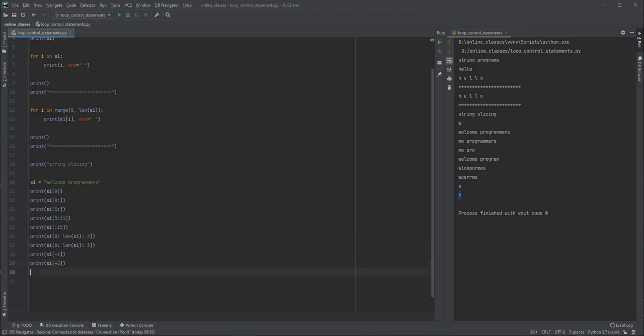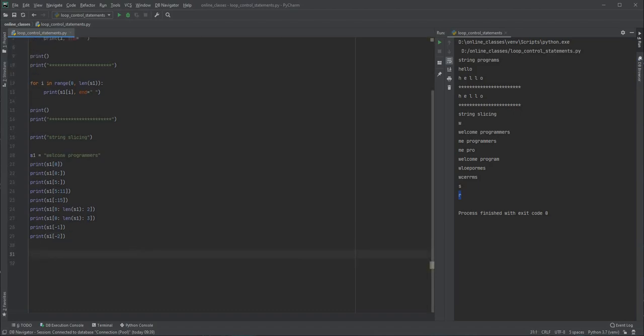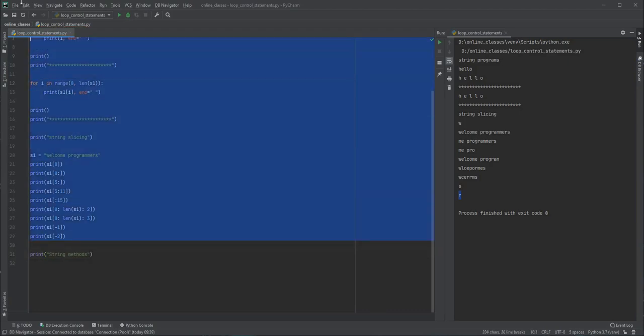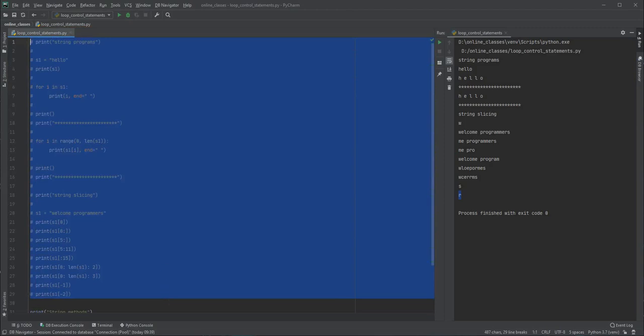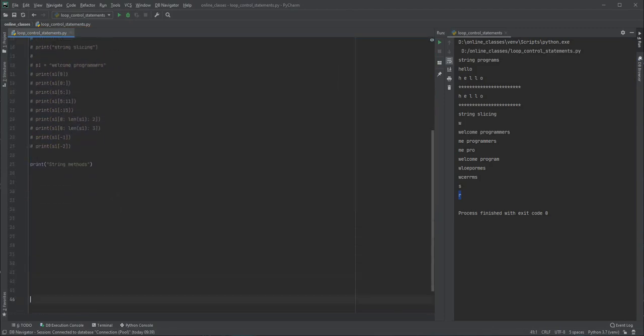Now we have specific string methods. So let me just print it here like this: string methods. We can use them on our string values. First let me just comment all these values. I don't want to see this. We'll do only this programming right now. So specifically we have some string methods which we want to perform on the string. So let me just take a variable called word. My word is hello programmers, like this.